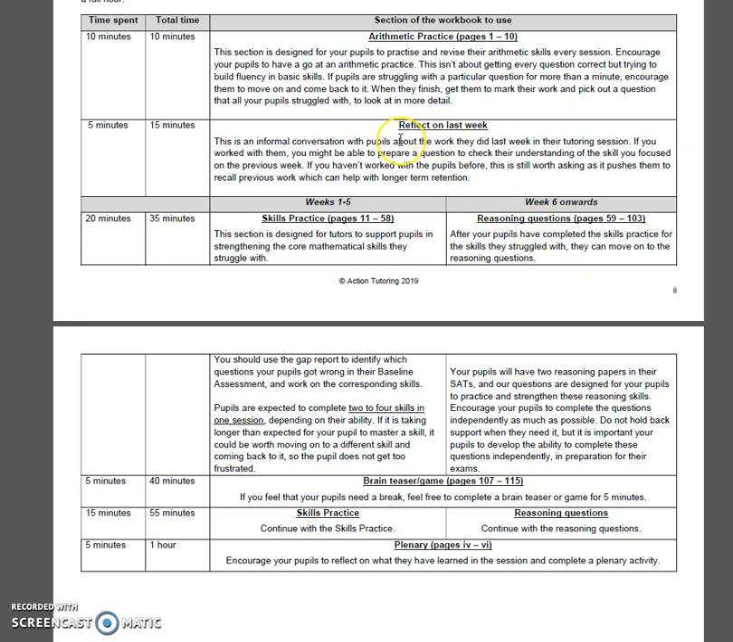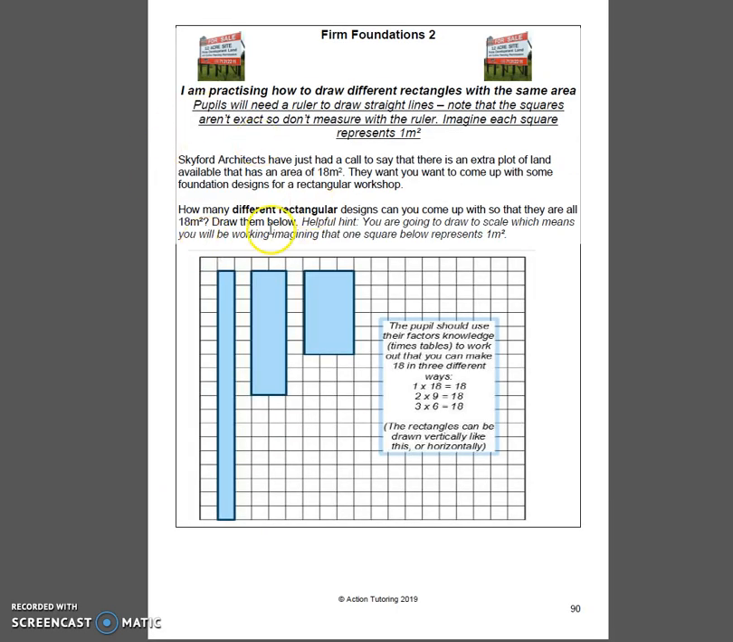So if we carry on, we were looking at area of rectangles and triangles. I can show you a reasoning part of our workbook here. This gives them a context about architects. They want to come up with a design for a workshop. How many different rectangular designs can they come up with that have the area of 18 meters squared? This question relies on them; there's not just one answer, there's several answers to it.